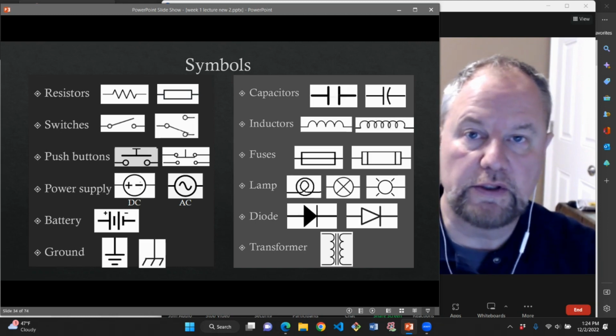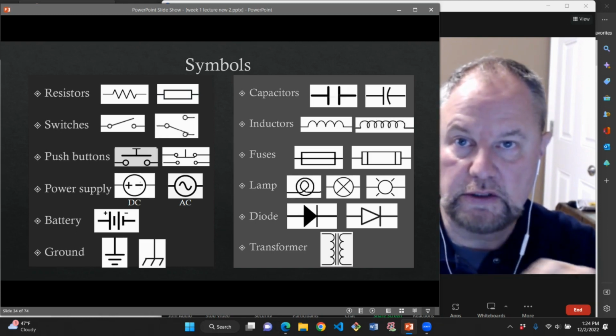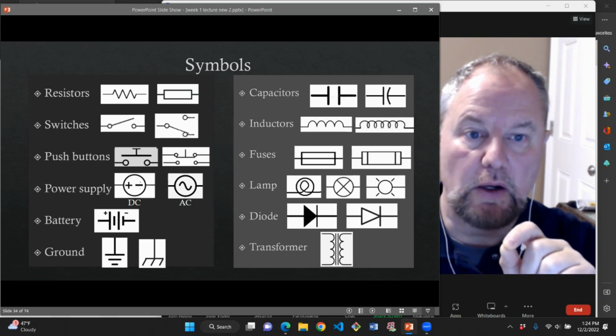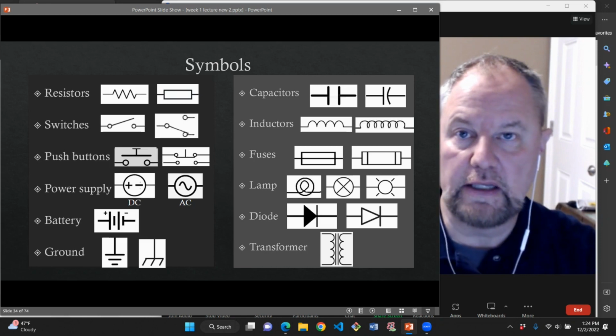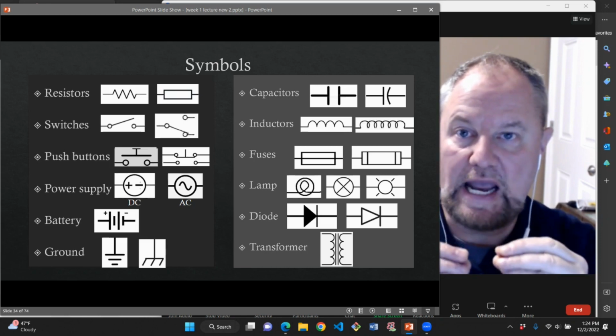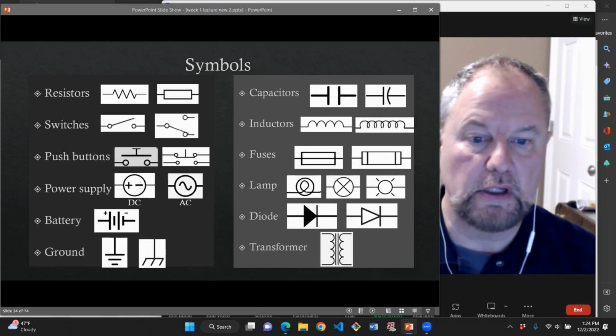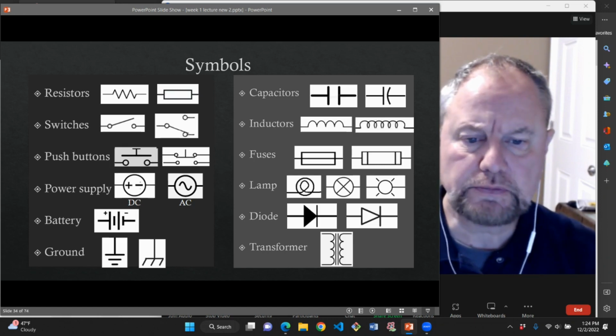Fuses, they show it with the rectangular box, a little line going through it, just like the little filament that will burn out when the fuse is overloaded. Or it has a symbol that looks kind of like the glass tube with the little metal caps on the end. So that's why they draw it in two different ways.